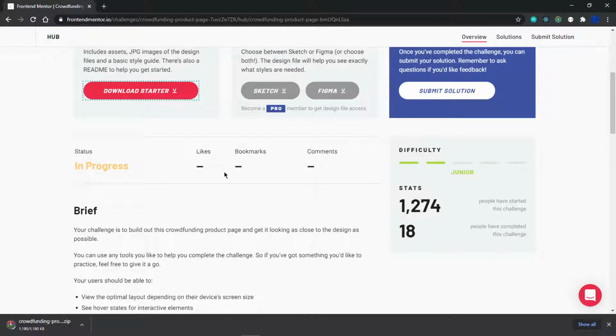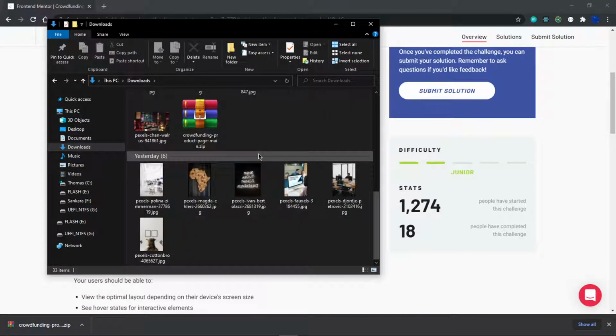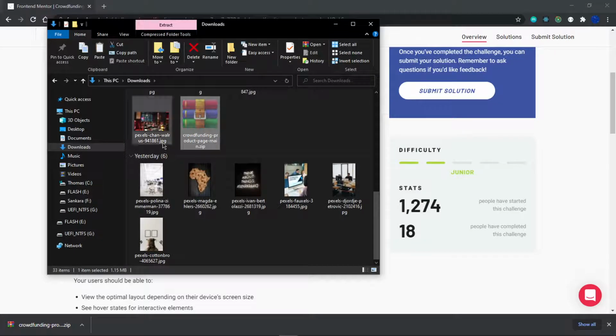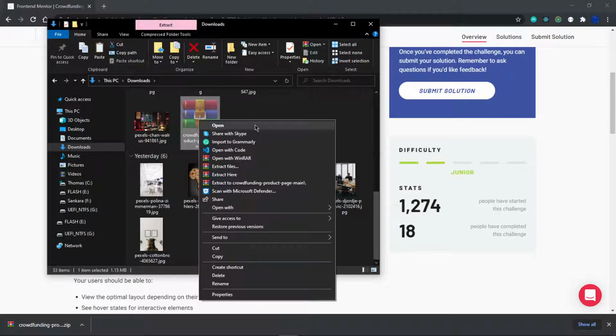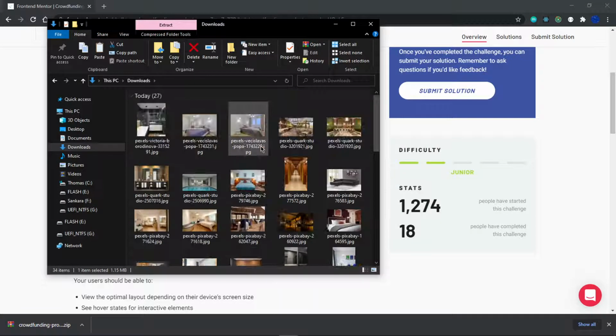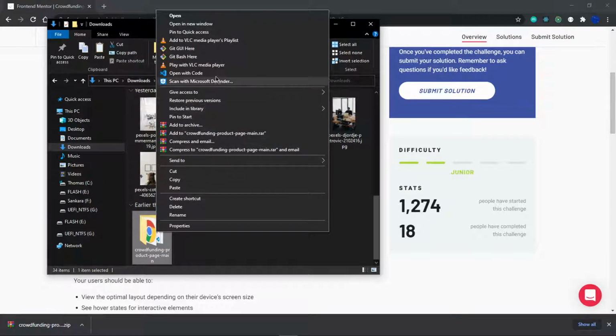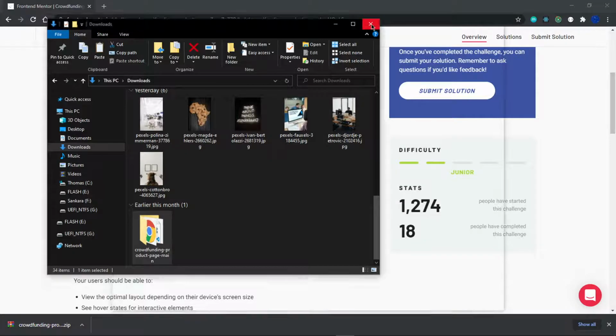and it should head over to my downloads folder. Where is it? Right here. So actually I can just extract it right here. So I'm going to extract the files. Where is it? Why is this so hard? And then just open this with Visual Studio Code.